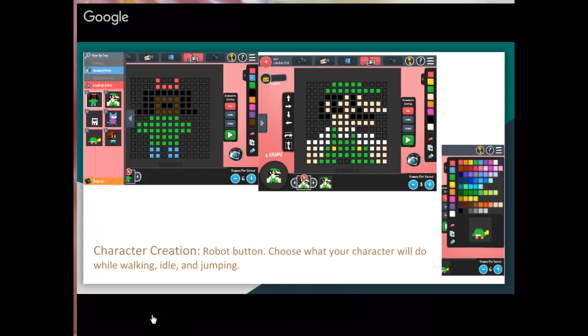Okay, so next I just want to talk a little bit about character creation, because this is probably one of the biggest things that the kids love to do besides creating the game. I let my kids on the first day just practice building rooms, because they really just needed to get in a habit of learning how to build rooms and what the colors represent. Then the next day, we devoted our full time to just learning how to create characters.